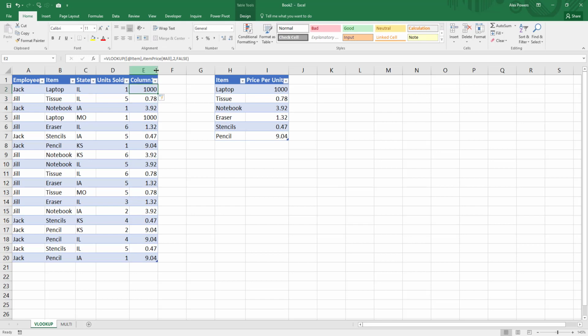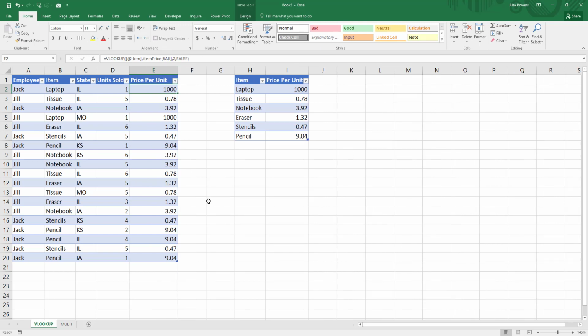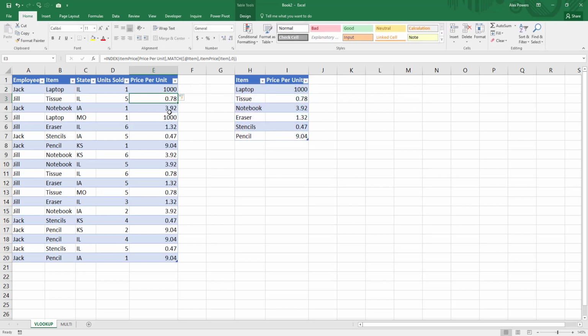I'm still waking up here, so don't mind me. Price per units. So that's our lookup column. Just kind of as it currently exists, or if you're more of an index match fan, it's index, item, price per units. Match. Item, lookup value, item price, item 0, bam, done. That's how we know, just in the current world.